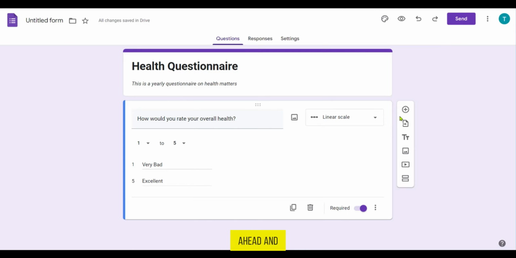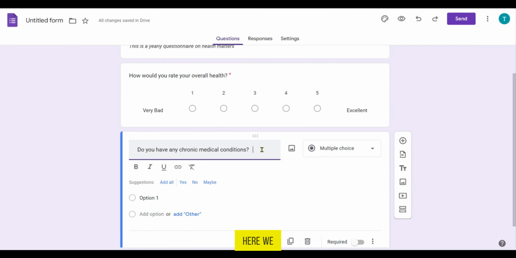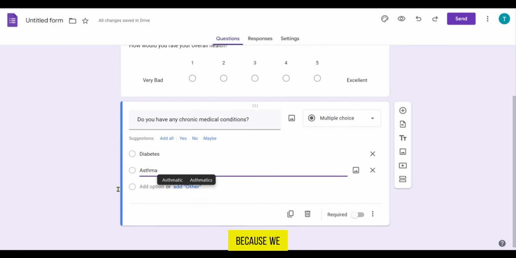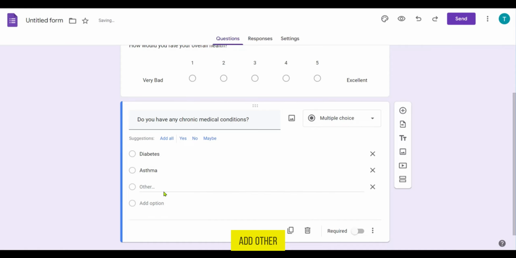We're going to go ahead and add another question. And here we have another question and it says, do you have any chronic medical conditions? And then you can add an option. Of course, because we cannot list all the medical conditions, if you're in this scenario, you can come over to add other. So if you have add other, the person filling this could simply come over to other and write the information about their chronic medical condition.